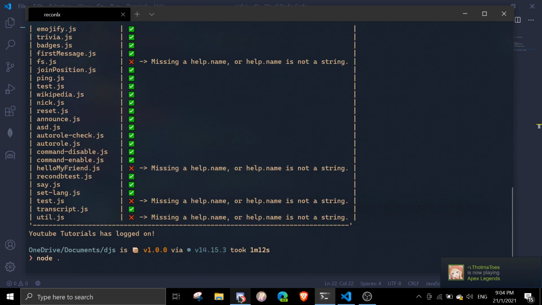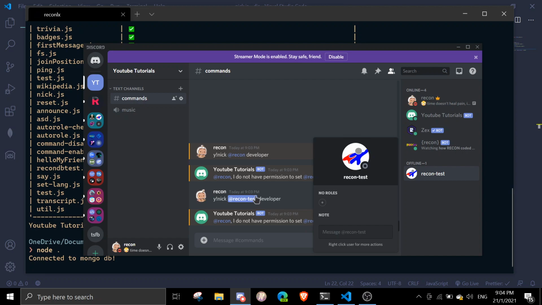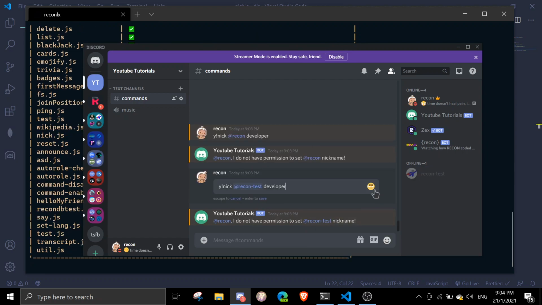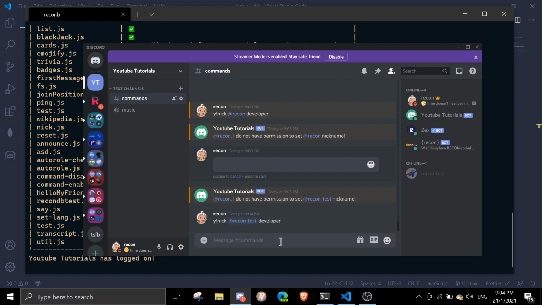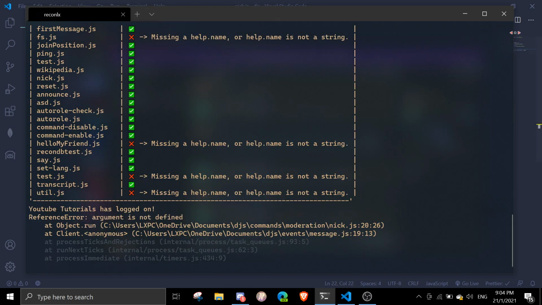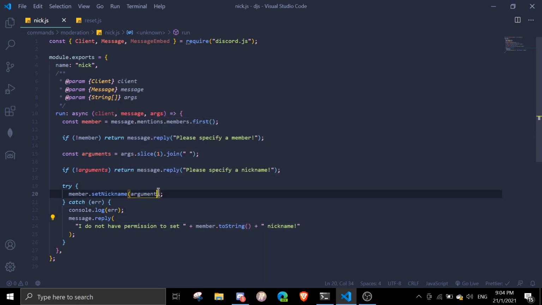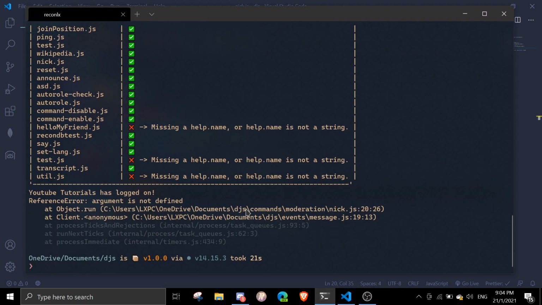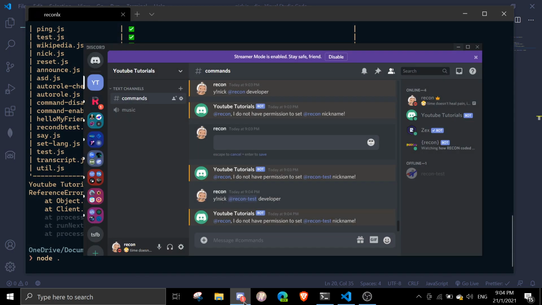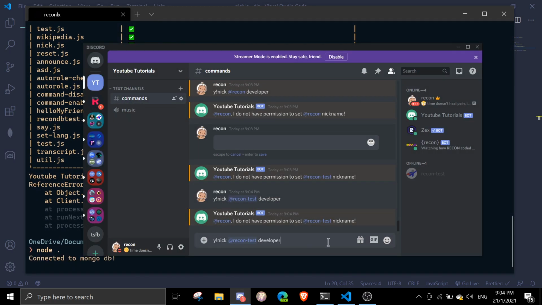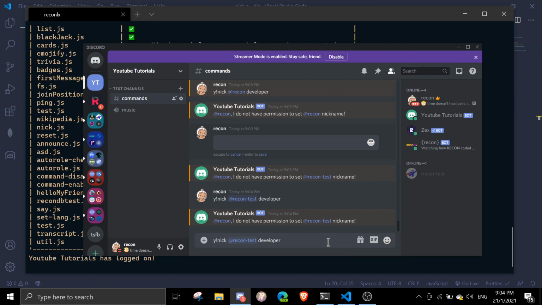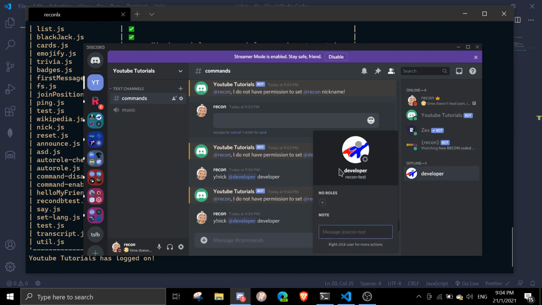What's the error? Argument is not defined. So, let me just see. Oh, in here, we're gonna change this to arguments. Okay. I forgot to change it, and then we can just run node dot again. And then we can now nick recon test to developer. As you can see here, recon test now has the nickname of developer.